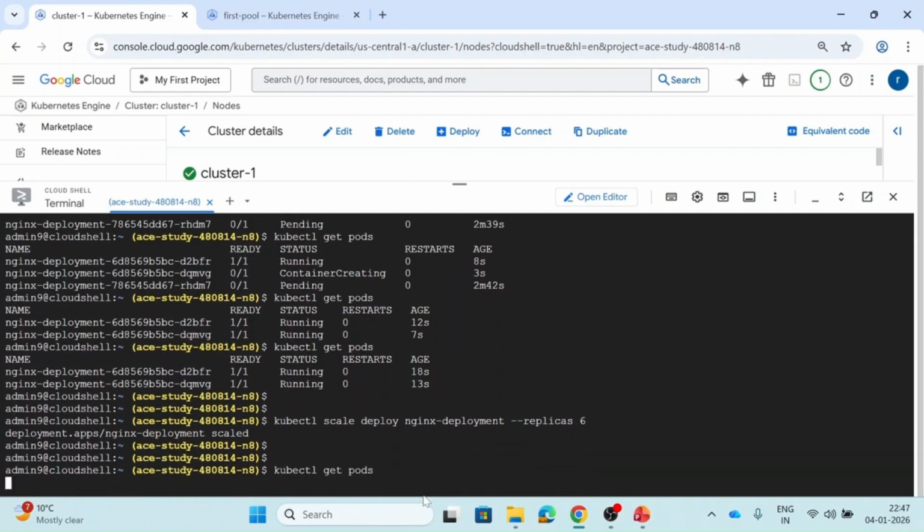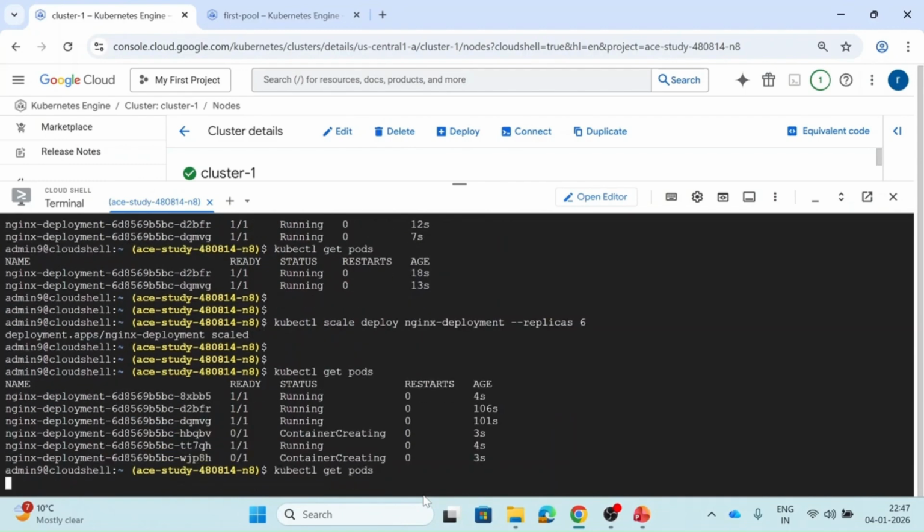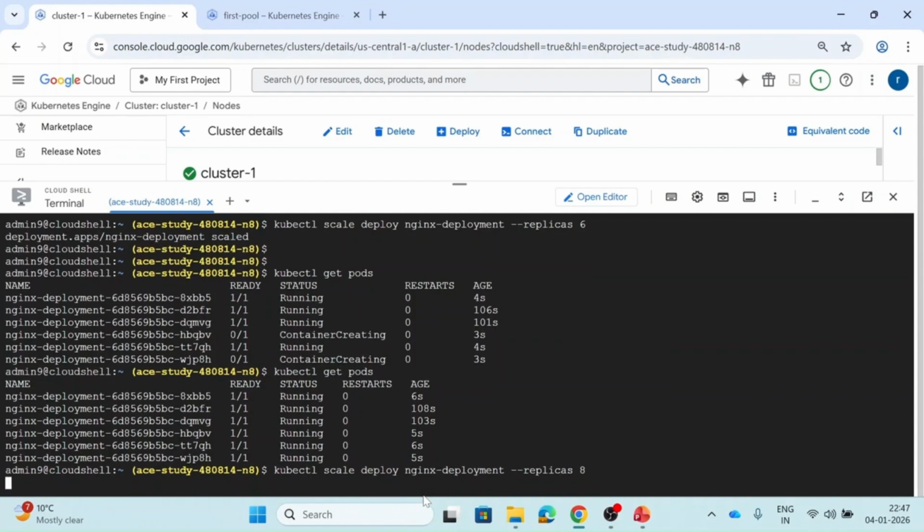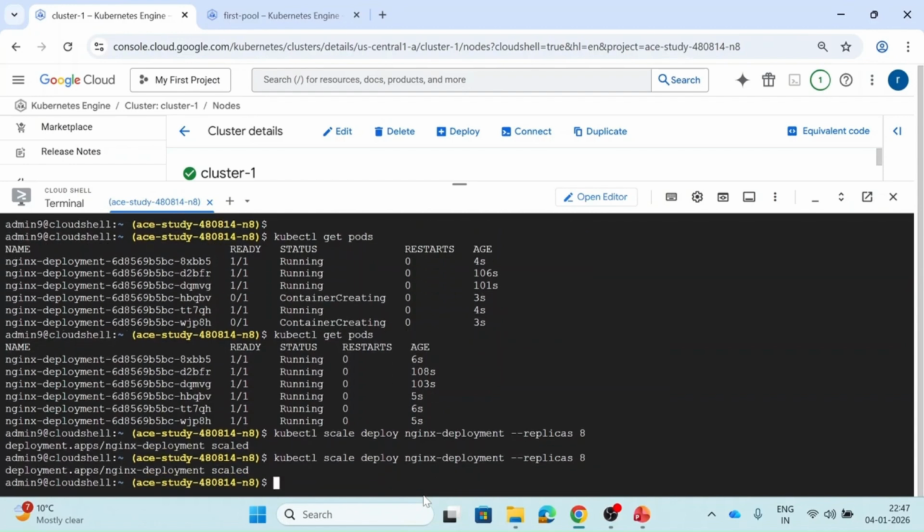Let's see whether any pending pod is there. So we can see it is running fine. Every pod is running. Now let's make it 8. Okay, it is already done.